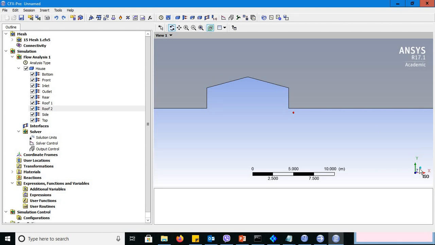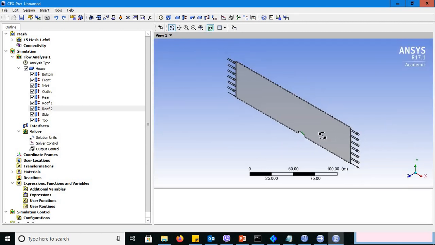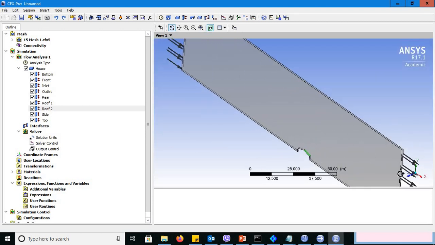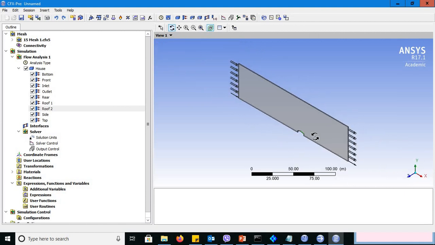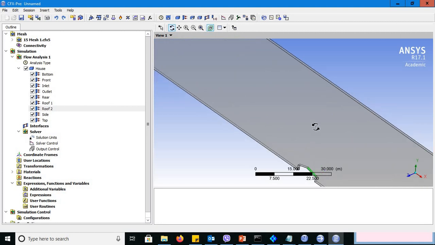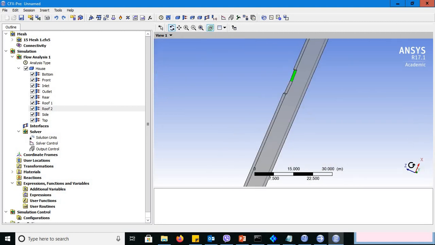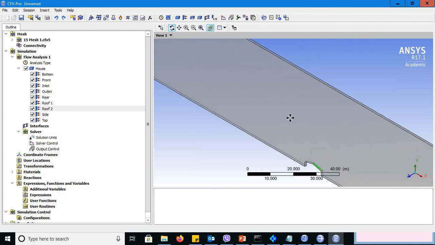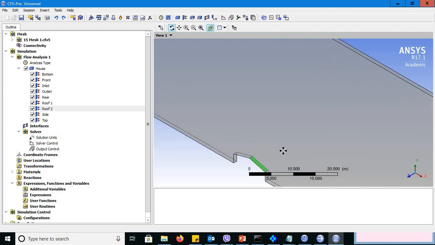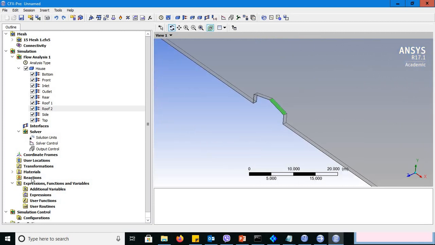So for that reason, when I write my equation for finding force on roof 1 and roof 2, you'll see that I'm using my y axis as the reference. So the way we write our equation is quite simple. So let me just get the model sorted out. Okay, so done. So we write our expressions over here.